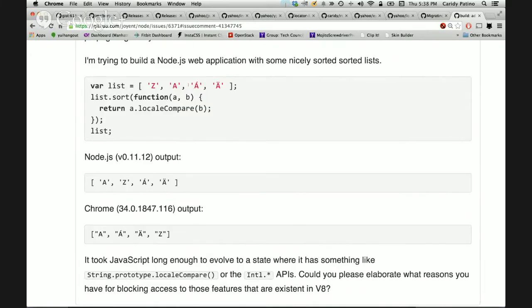That a lot of discussions around it, like this is the kind of thing that people are seeing happening when they try to use some of these Intl features on the server side, and you see there's a clear problem here where the ordering is not right, and this is the default Node.js configuration. So this is not right.